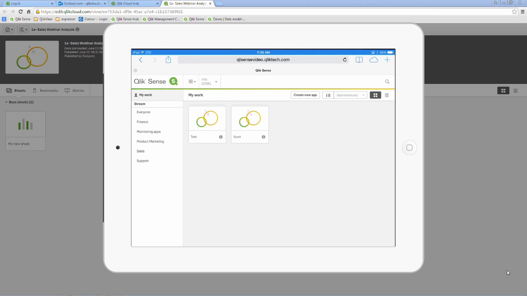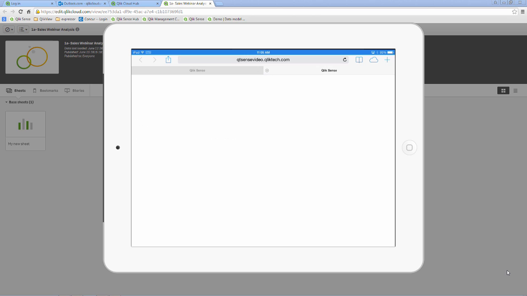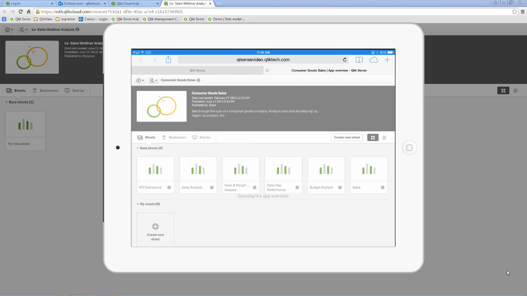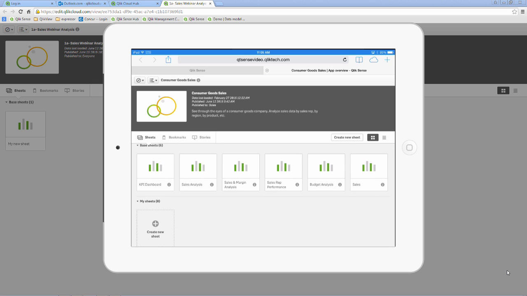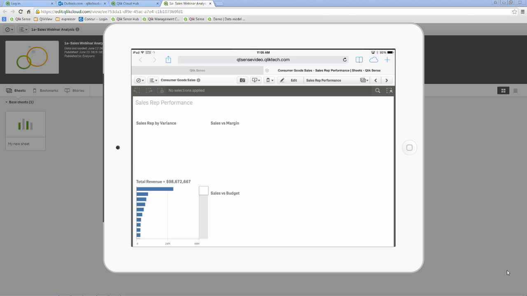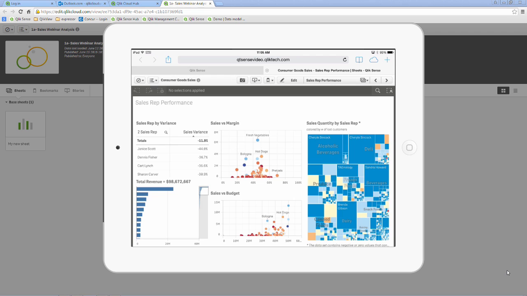So I'm hooked up to that same environment that I showed you earlier when I gave you the analysis demonstration. So what I'm going to do is actually select the sales stream, and I'm going to go into the consumer goods app that we accessed earlier. And this time I'm going to utilize a prepared template, if you will, to create my own analysis. And what I'm going to do is, you can see as part of this app, I have the ability to create my own sheets. So let's say I want to look at the sales rep performance, and this is my main template. And I want to make some changes to this.